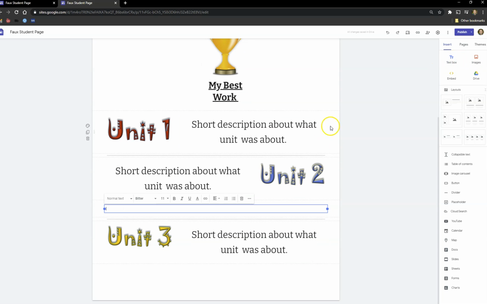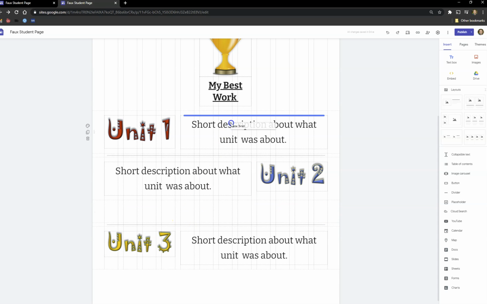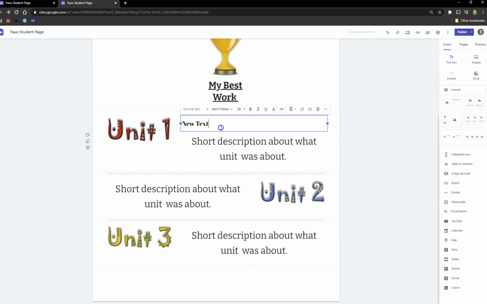Like if I click on the text box, I've got the option to put in text, and the text editor bar that comes up is very similar to what you would find in Google Docs. So I could change the font, I can change the size, I can resize the box and then move it around however I need to. Okay, and if I don't need it, then I can just move it away and delete it.